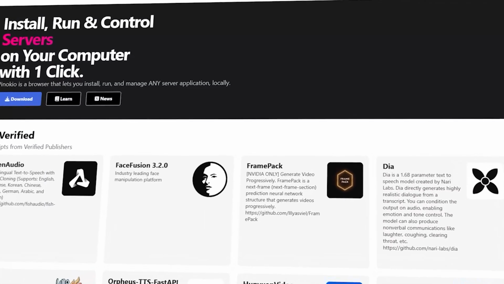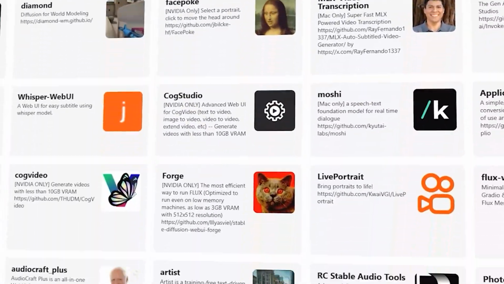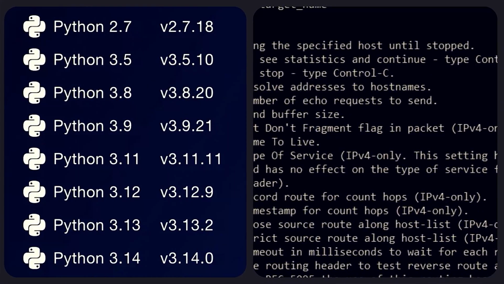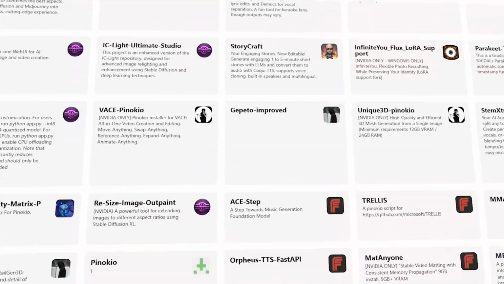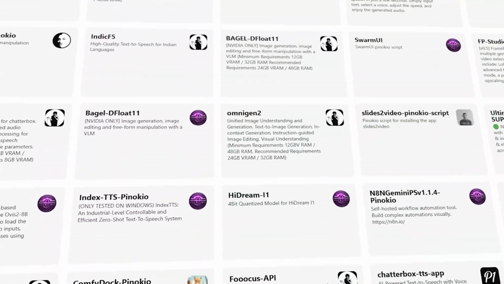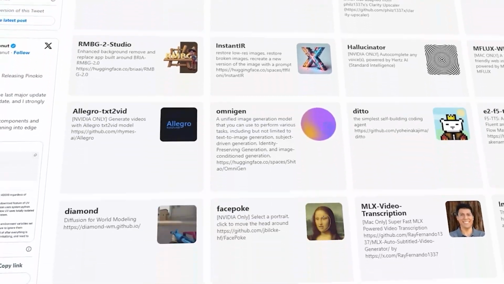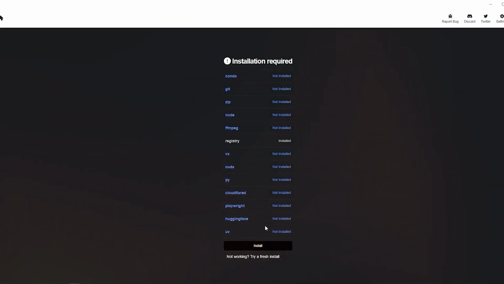The first key? A brilliant software called Pinocchio. Think of it as an AI app store. Normally, setting up AI tools is a mess. Command line inputs, Python versions, endless dependencies, cryptic errors. That stops most people cold. Pinocchio erases all that. It gives you a simple graphical interface where you can browse a vast library of AI apps, from image generators to language models, and install them with one click.